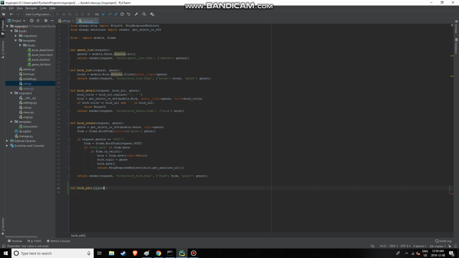And the book edit is going to take the request, the genre, and the book URL. The genre will be equal to the get object or 404, with the top equal to the genre. The book title will be equal to the book URL replace. I'm just going to replace the dashes with spaces. That's just how I had it set up. And now our book object will be again like get object or 404, models.book. The genre is going to be our genre object, and the title will be equal to our book title.